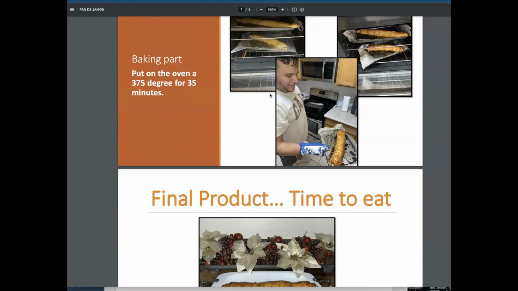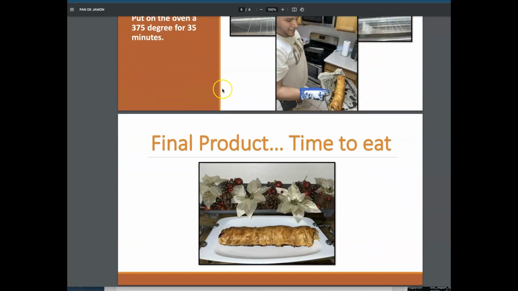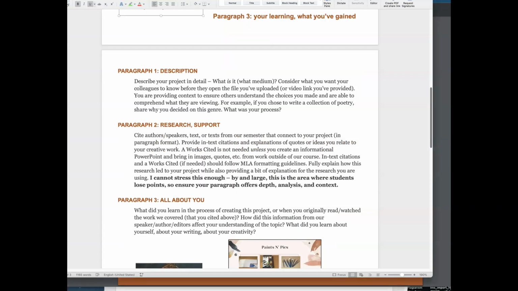Just showing that step by step can be really helpful to give your audience a visual for the steps that went into the work you wanted to create. It can be a PowerPoint, it can be anything. Take some time to read through this, and know that the first paragraph is just offering a description: what is it that they will look at when they click on the link or open the document?